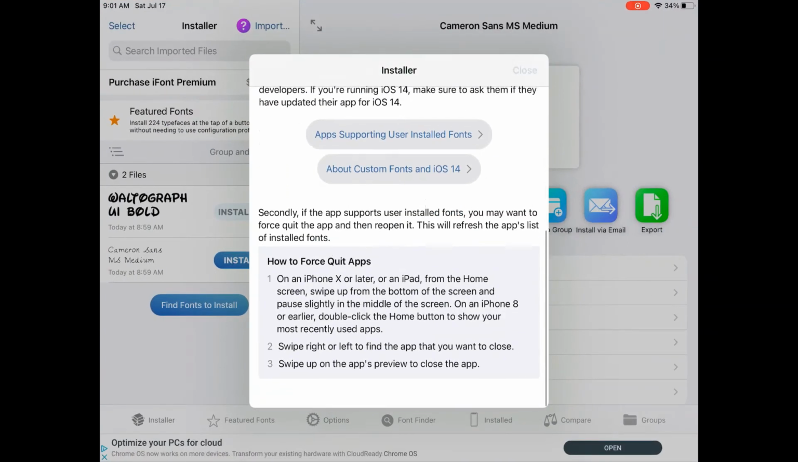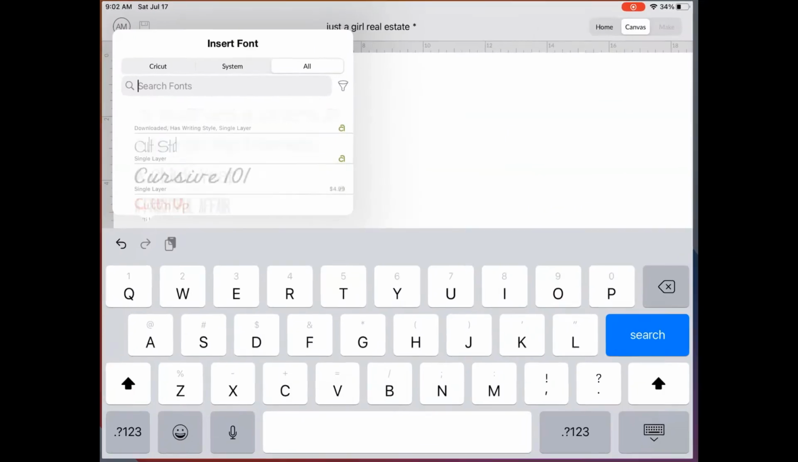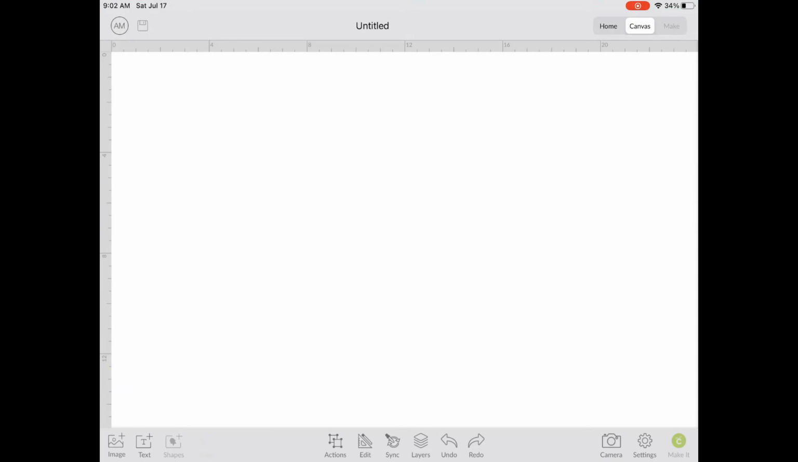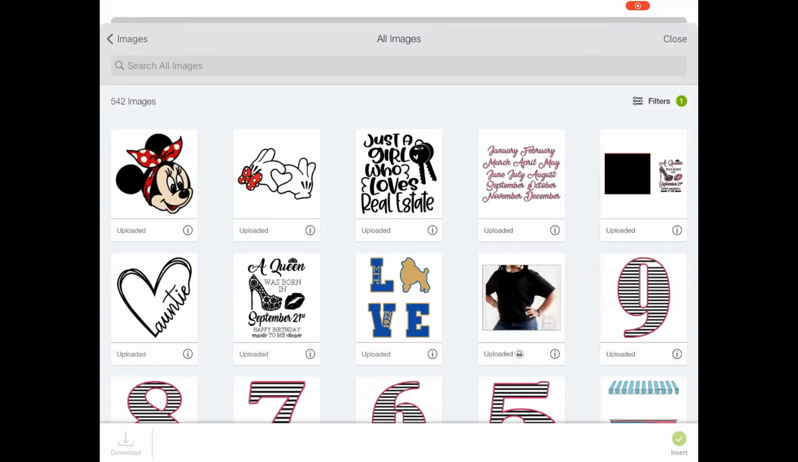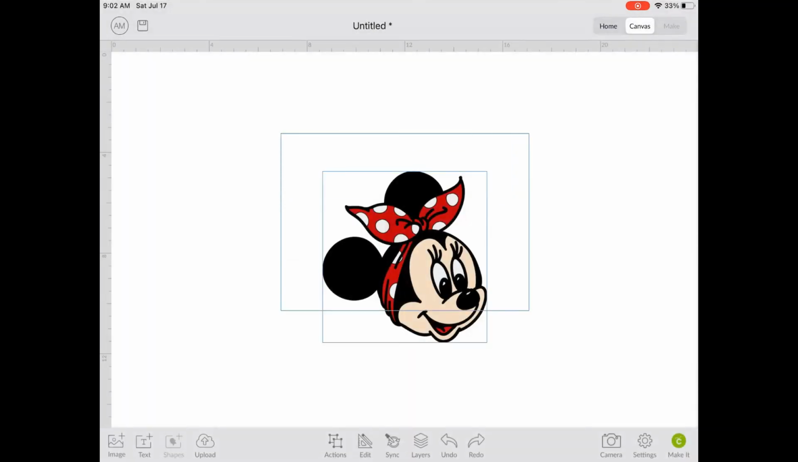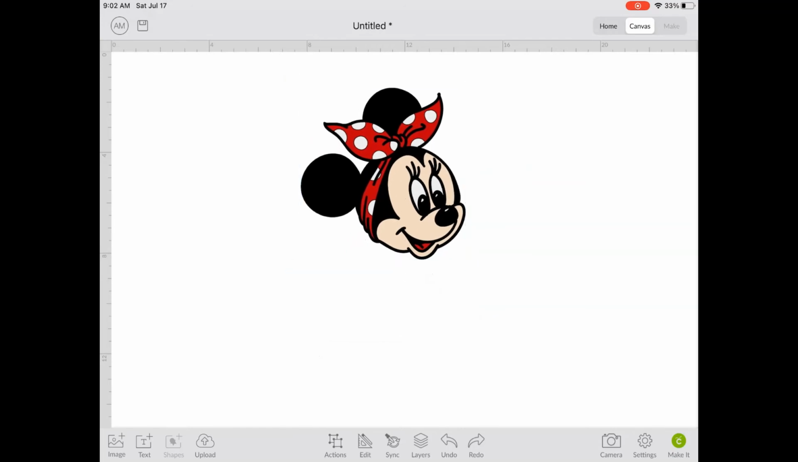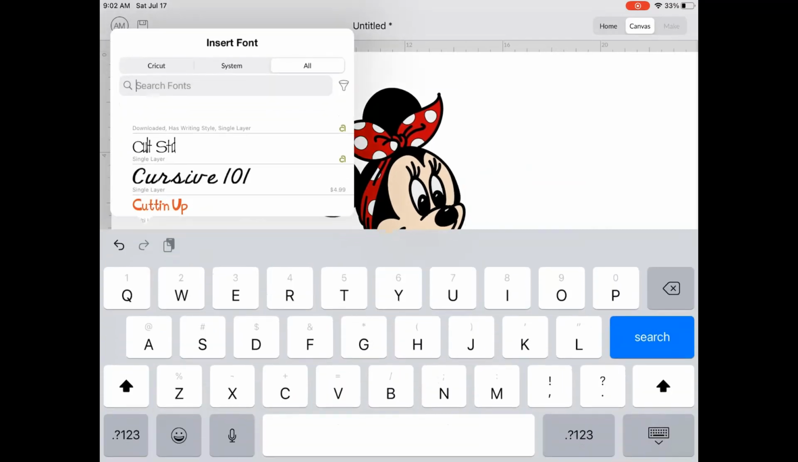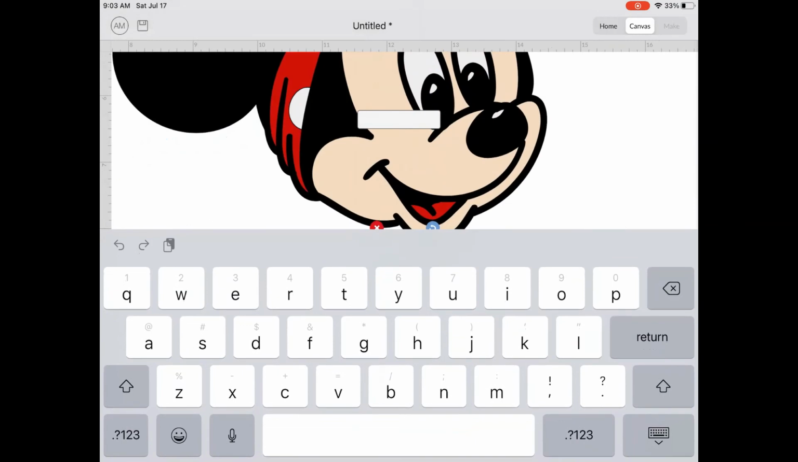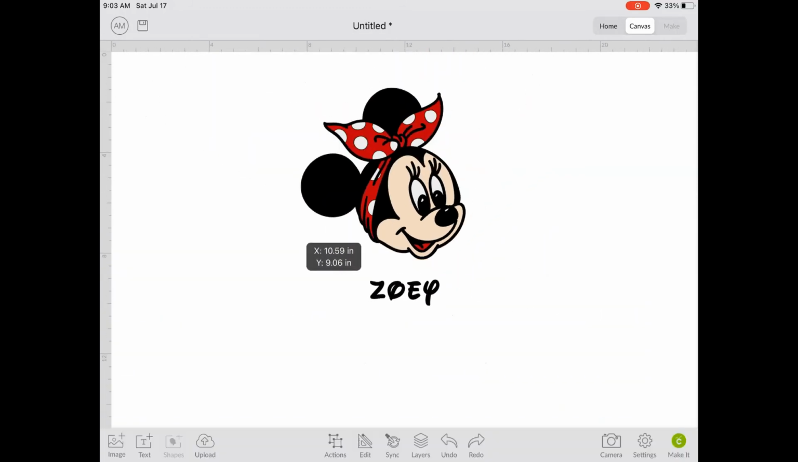So now that that's completed, I'm going to go to Cricut and start a new project. Then I'm going to go to Upload and select my design. Then I'm going to add the name just to make sure that the font works. That's it on how to install the font.